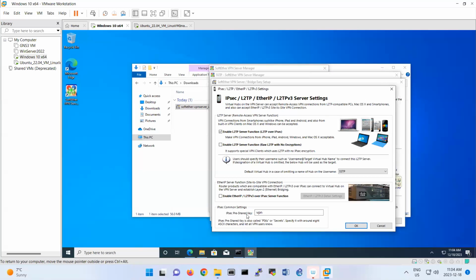And IPsec common settings. So this is the pre-shared key that you want to put here. If you would like to change this pre-shared key, you can change it.